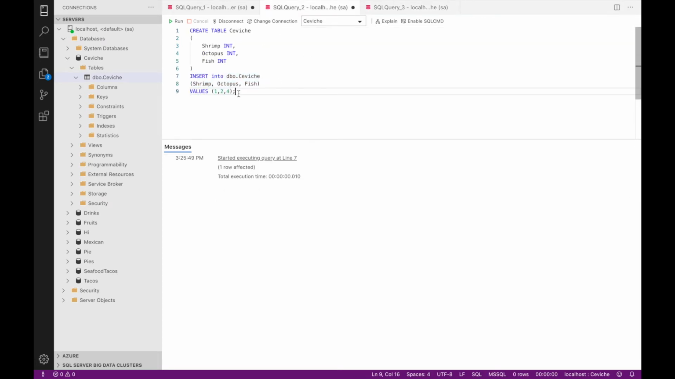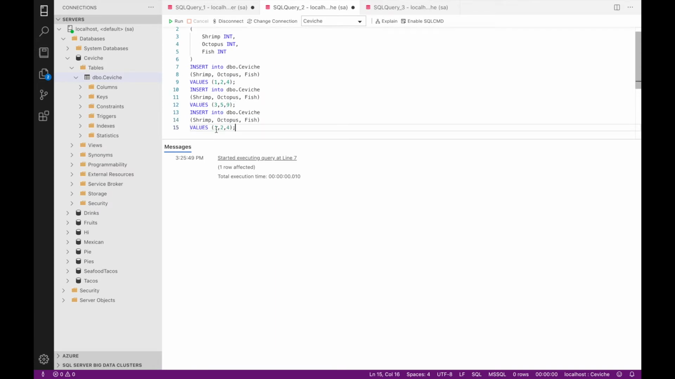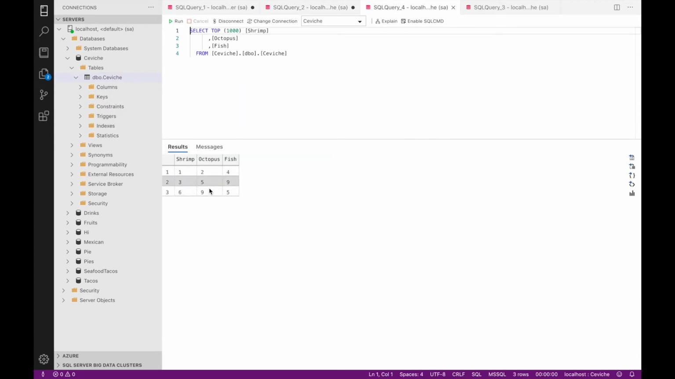Alright, and if you want to add some more data in, I'm just going to copy and paste this for simplicity. And let's just add some more data. So let's change this one. And we'll have 3, 5, 9. Then we'll copy paste again. And now we're going to have some more numbers. 6, 9, and 5. So we can just execute all that new data, and we can go look into our top 1,000 again, and it's all there. Awesome. Lots of fish.